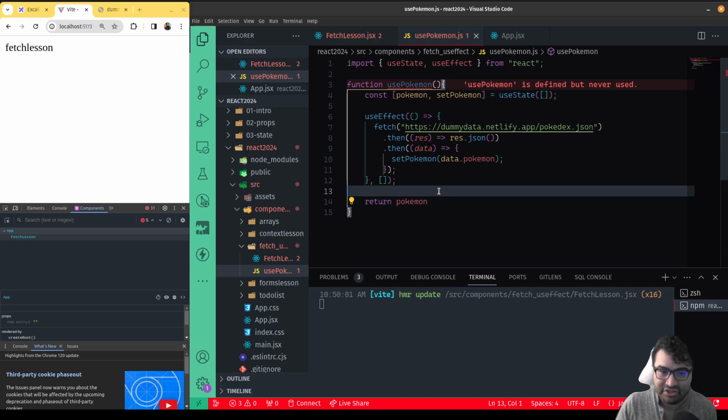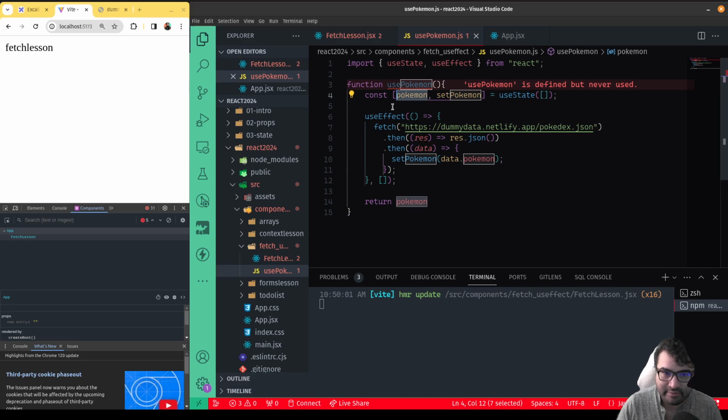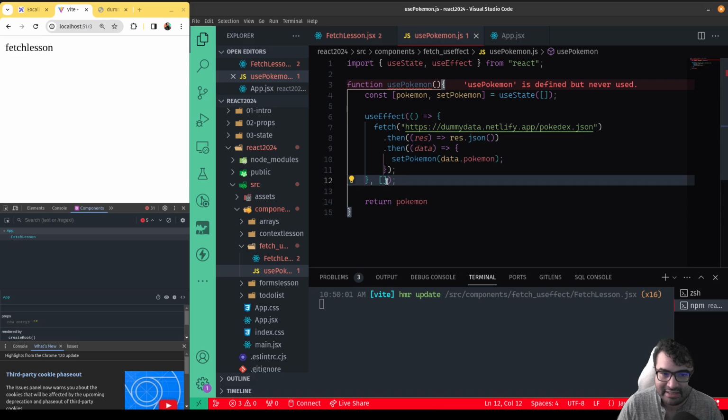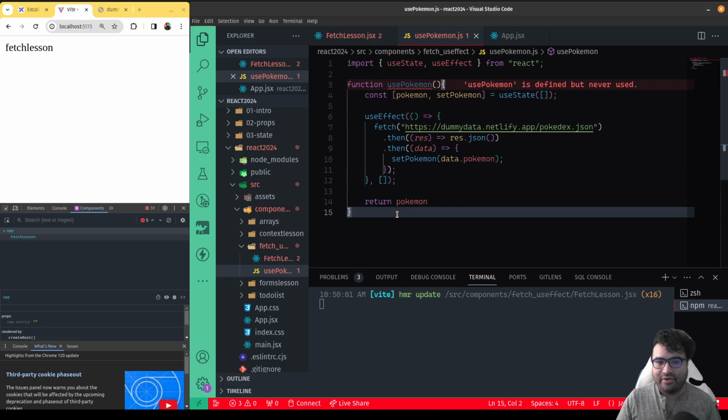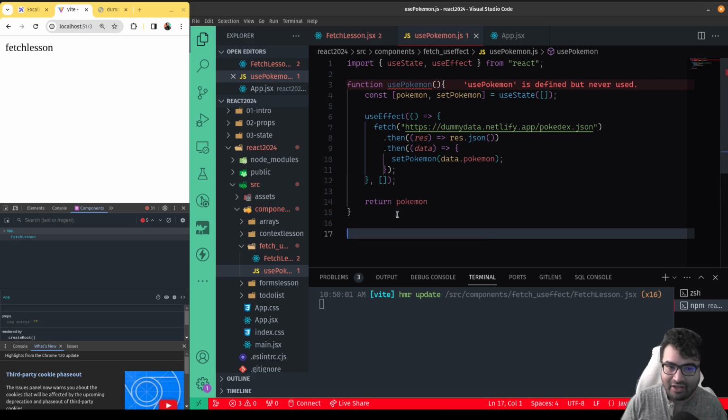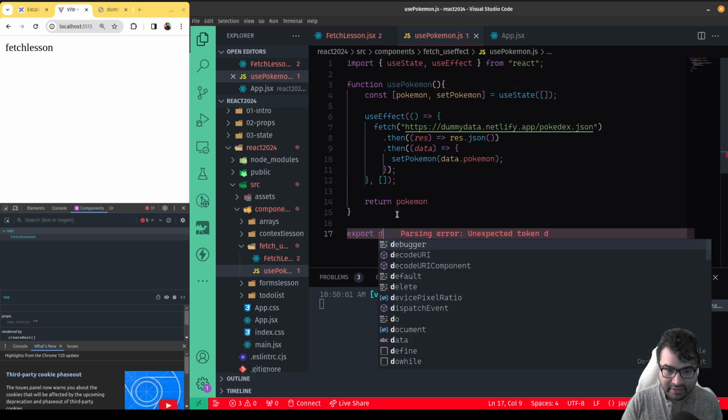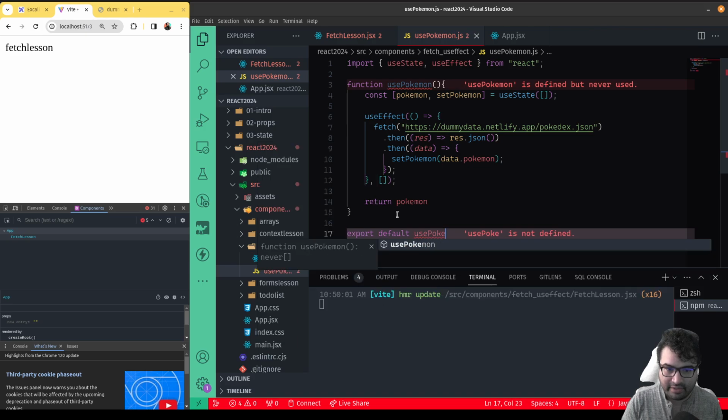So this does the job. Essentially, I just want to return that state variable. But I also want to make sure that I make that API call to fetch it, and that it only happens once, which I do right there. Now I've extracted that logic, and I can export default usePokemon.